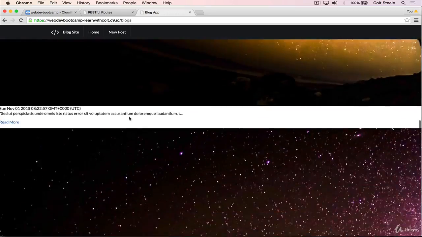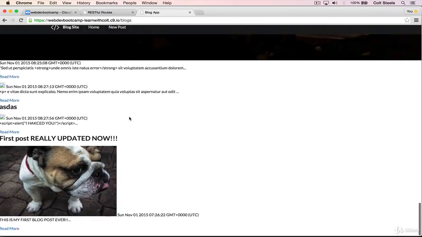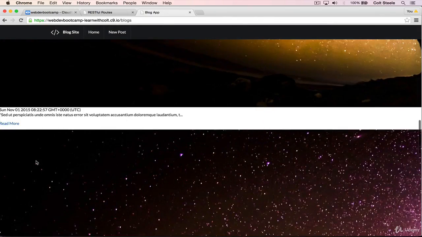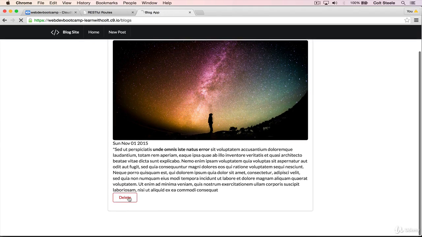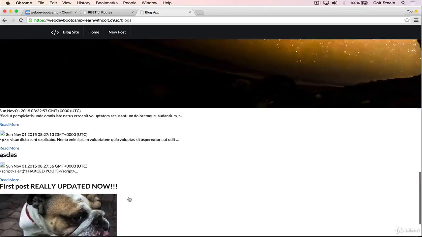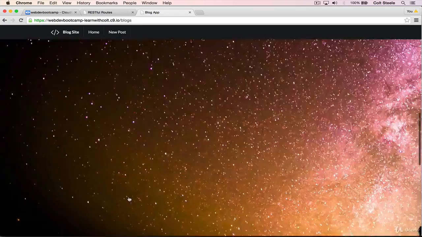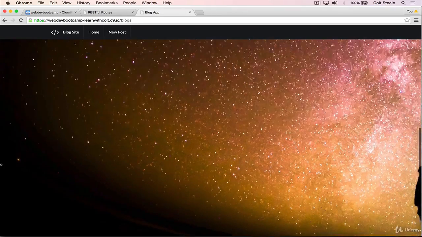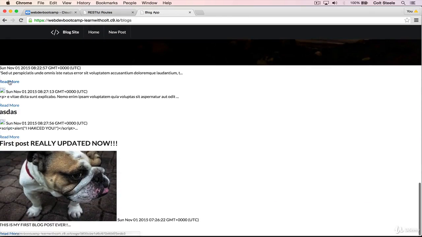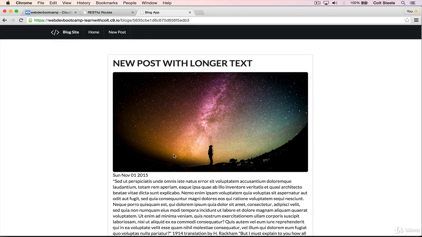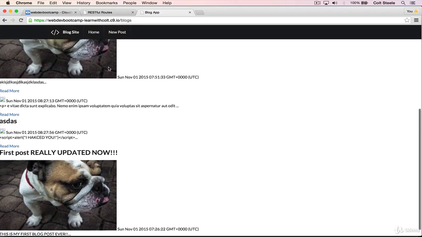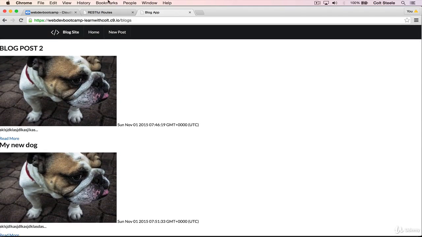Let's fire it up. Let's go back to the root path, and let's find one that's worth deleting. So I think one of these is missing a title. Yes, this one here. So let's remove that. Click on delete, and hopefully, yep, there we go, it's missing. So let's delete this one again that has a gigantic image. We need to go to the show page, read more, and then click on delete, and that's deleted as well. Now we're just back to these adorable bulldogs.